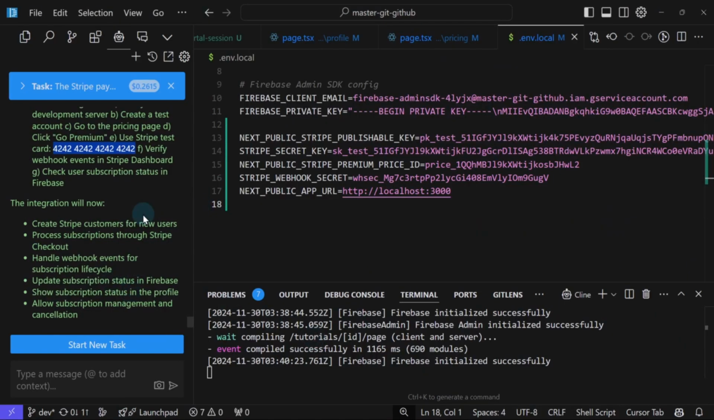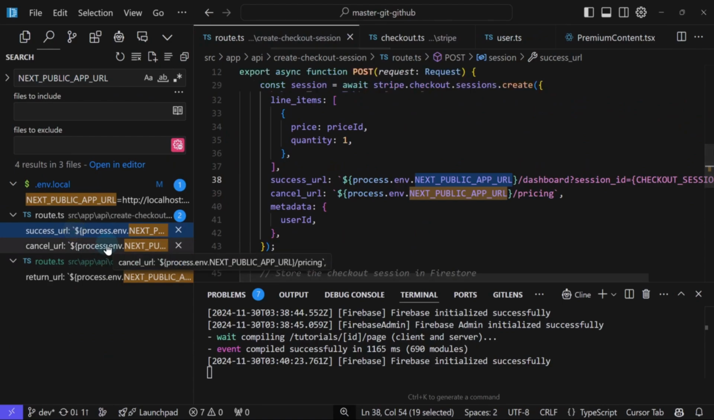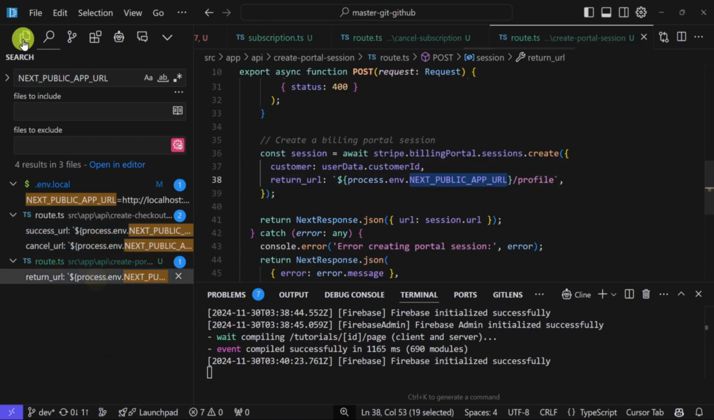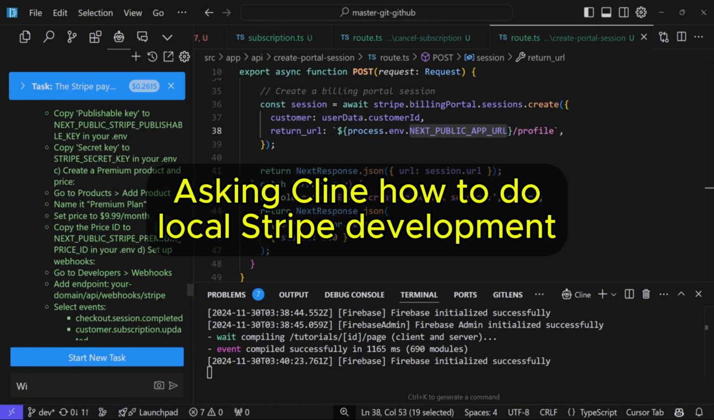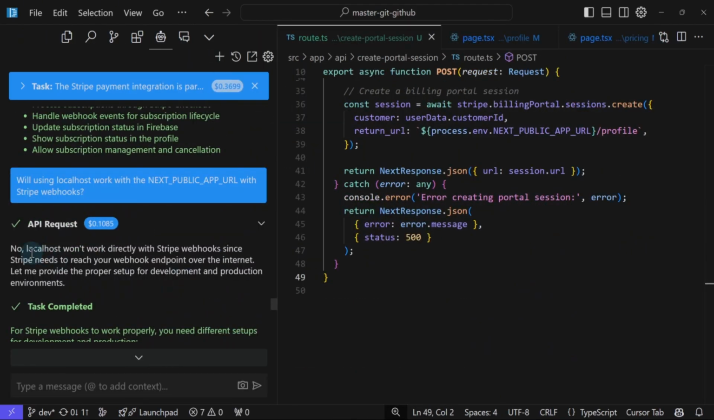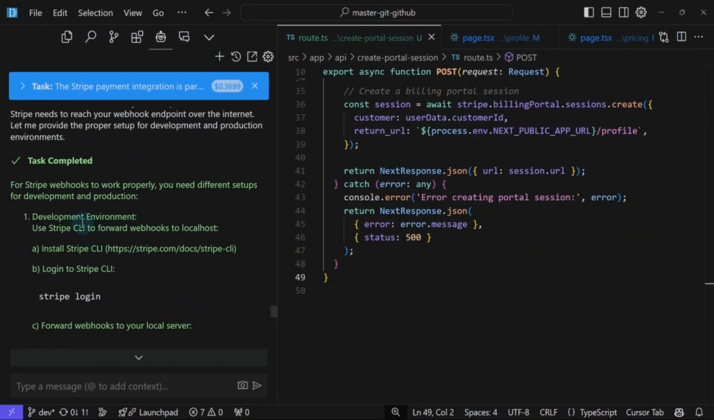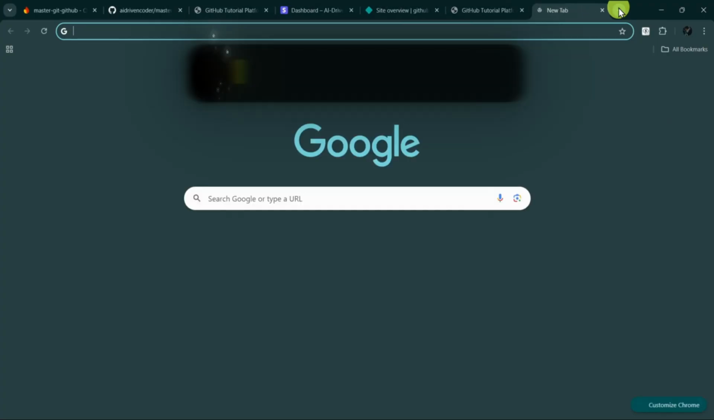Let me ask Cline if localhost 3000 will work, and let me just quickly look where this is defined. Okay. I will go back to Cline and ask it. No, localhost won't work. Alright, so I need to set up for development. That's nice. Use Stripe CLI to forward webhooks to localhost. Since I don't have the Stripe CLI yet, I will install it first.